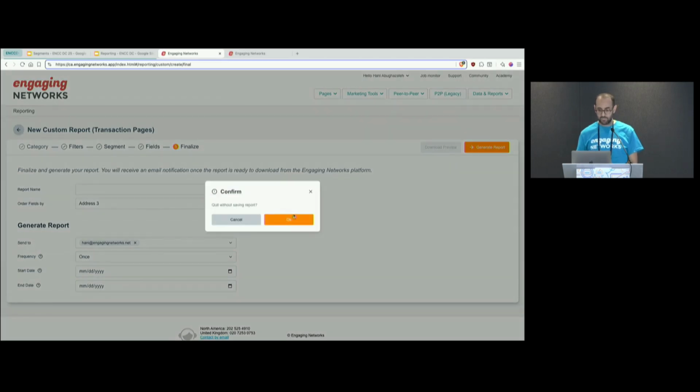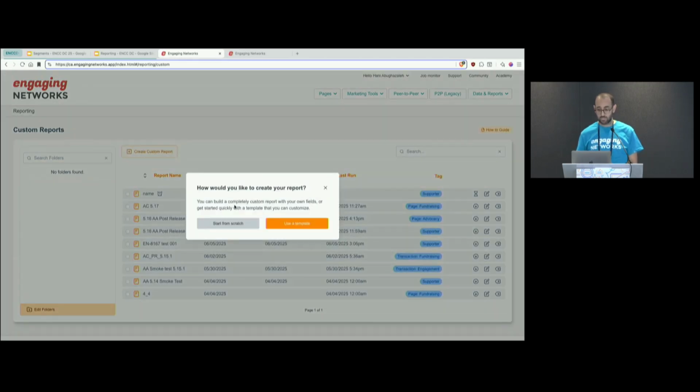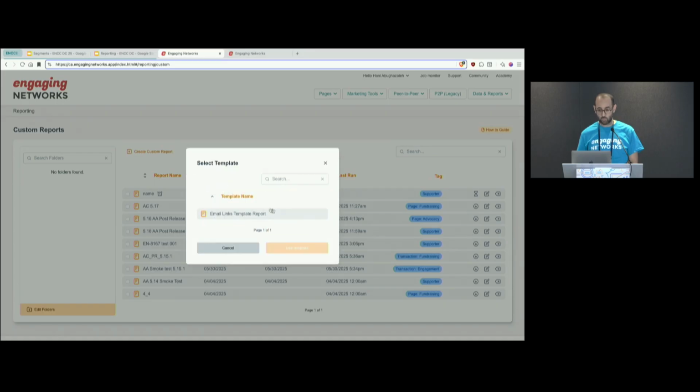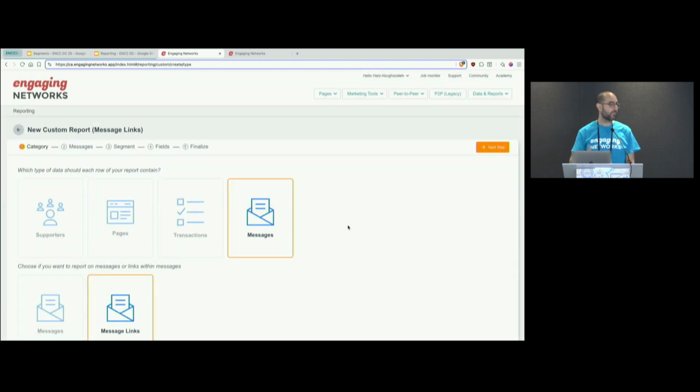If I choose a different report, so let's say I actually want to use a template. In this case, right now we only have one template, but we're working on adding other templates. This is the email links template report. If I use this template, then we're going to be automatically selecting things for you. So this will be the message links report.